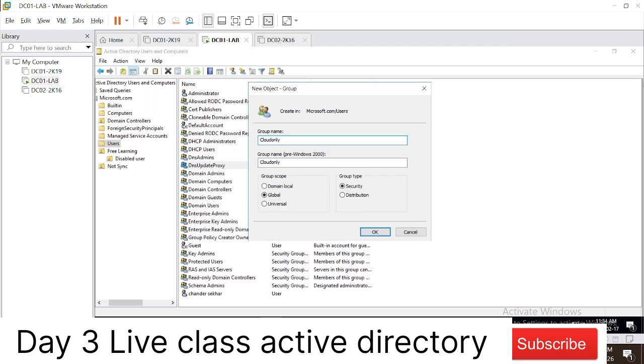Security group is to manage access to resources like file shares or printers, any folder access or something like that. Whereas distribution group is like a distribution list, mostly used for sending emails to convey information to the whole team. Okay, anybody else? Whoever knows and is able to speak, please go ahead and take the opportunity to explain.